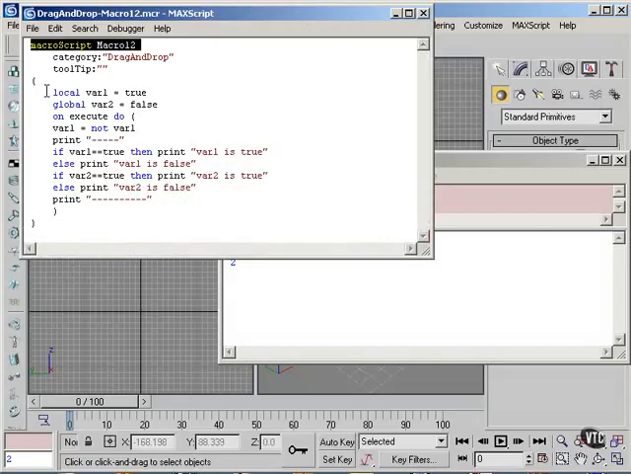So here you see the keyword local, which makes this variable a local variable. And here you see the keyword global, which makes this variable a global variable. Here we have an onExecute. This determines what will happen when this button is pushed. This line, var1 equals not var1, toggles this var1. In other words, if it's true, it becomes false. If it's false, it becomes true. And then this is just a printout to see where things stand.